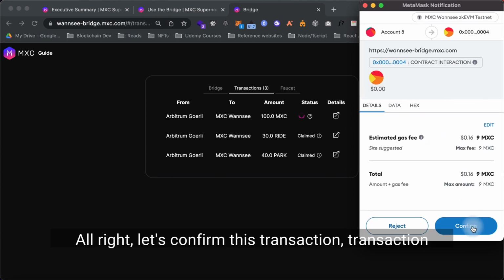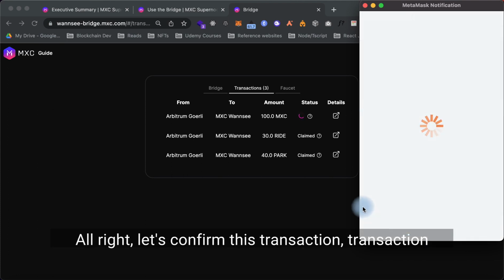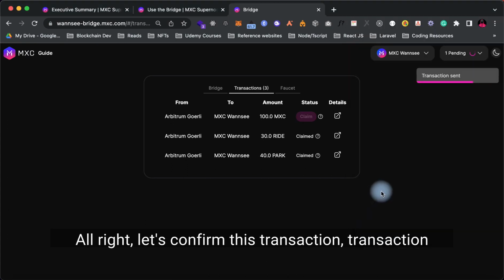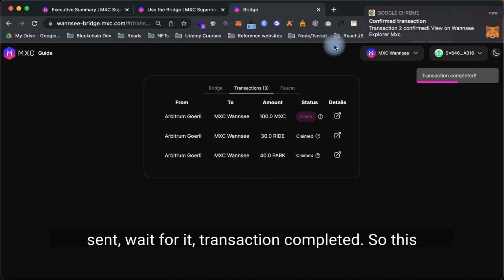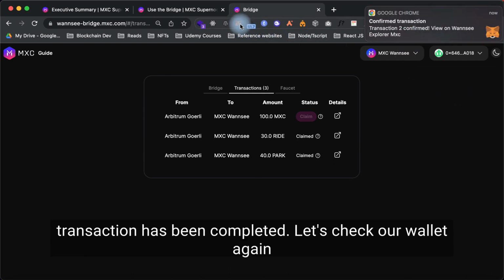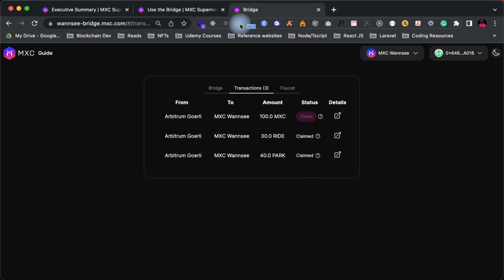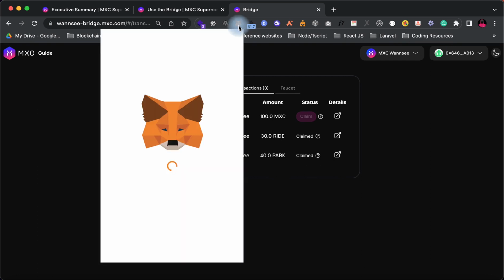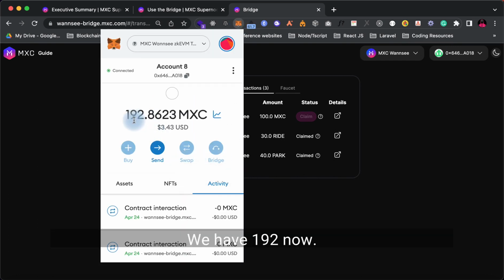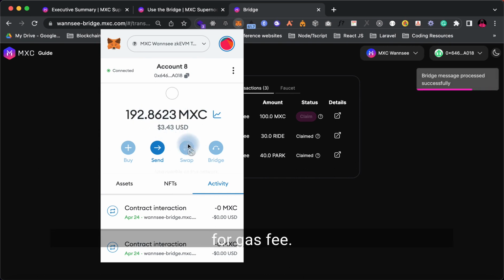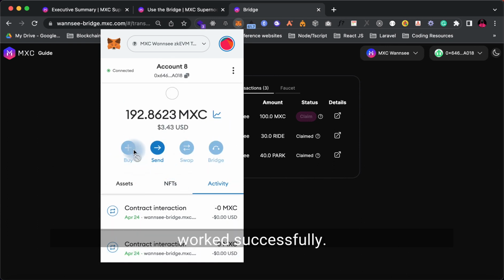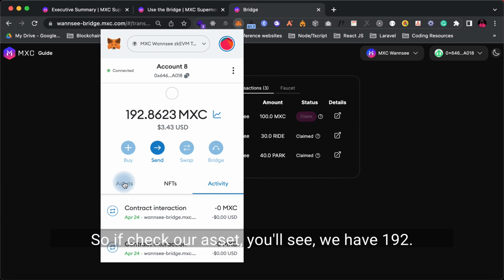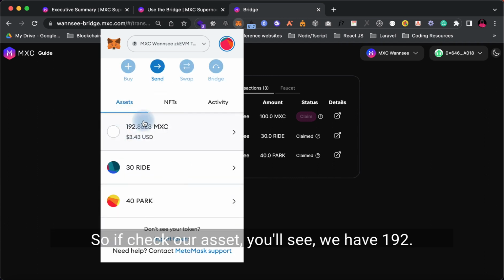All right, let's confirm this transaction. Transaction sent. Wait for it. Transaction completed. So this transaction has been completed. Let's check our wallet again. And you see we have 192 now. That's because we paid up to 3 MXC for gas fee. All right. So we have 192 now. That means the bridge works successfully. If you check our assets, you see we have 192.